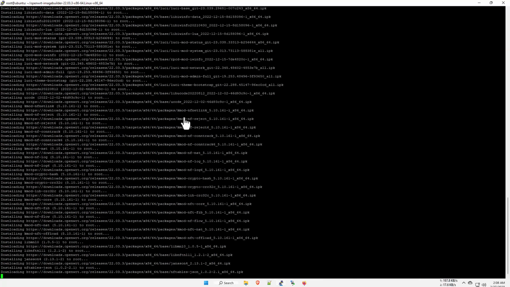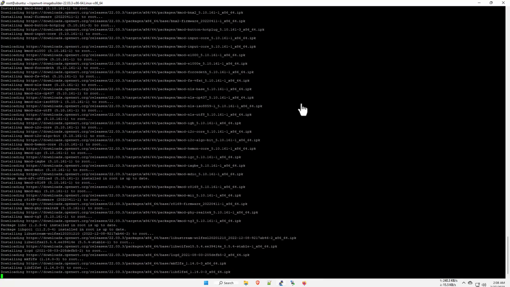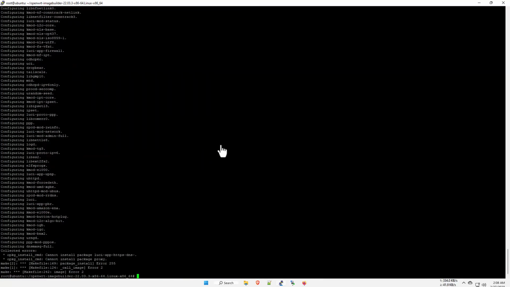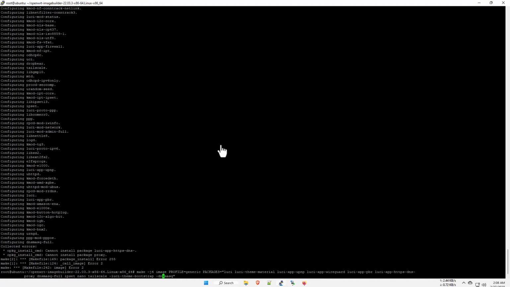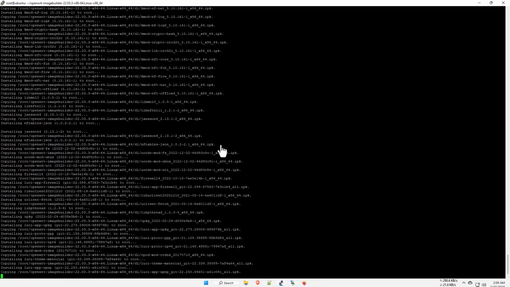So once we enter, it's going to start compiling the package. If you have a good amount of resources assigned to your server, it will take only a couple of minutes. So I think something is wrong in here. Okay, there's an extra space. So make sure you must not have any extra space in here. So let's fix this.